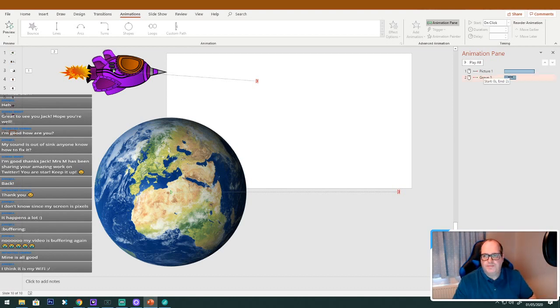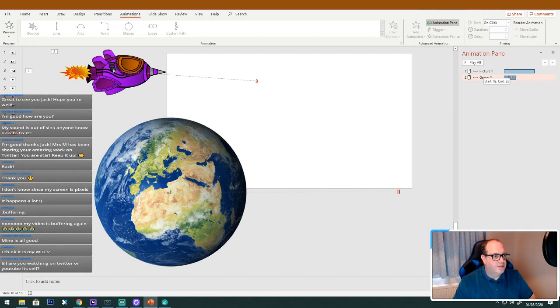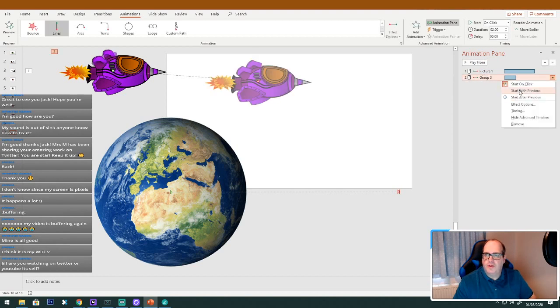But what I want is the Earth to come in at the same time. So instead of having on click, I'm going to right click it, and I'm going to start it with previous, which means this one now, group 3, is my spaceship. Okay, and you can see the number 1 and the number 1 up there is the order of the animations. So the group 3 starting with the spaceship, and what I'm going to do is I'm going to move this slider so that they both finish round about the same time.